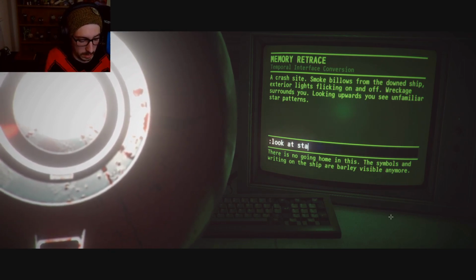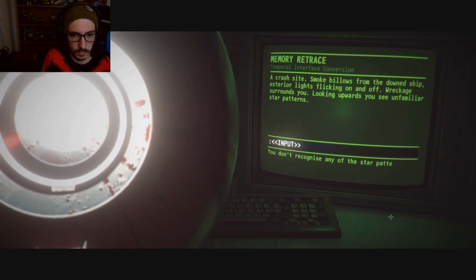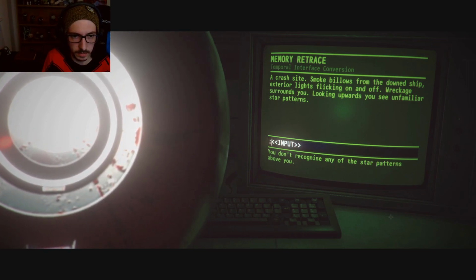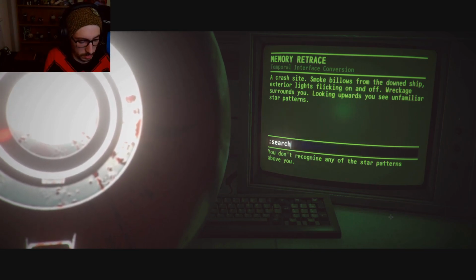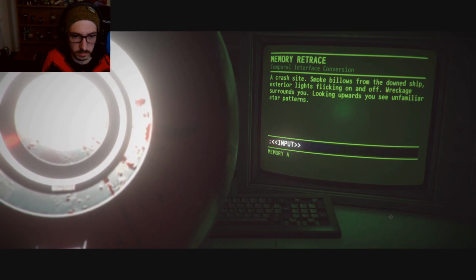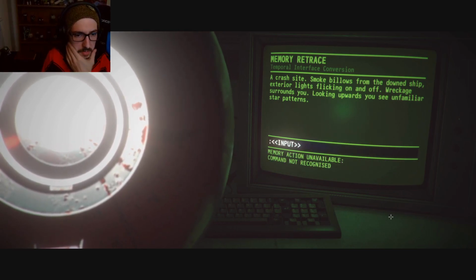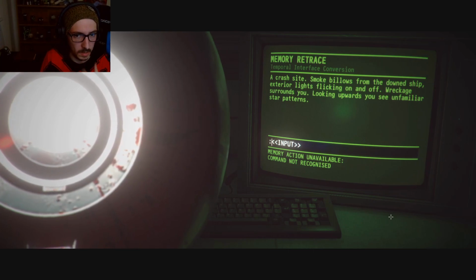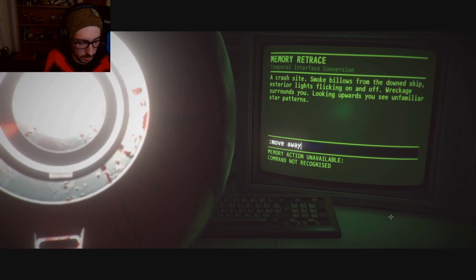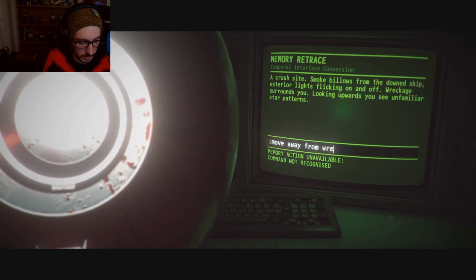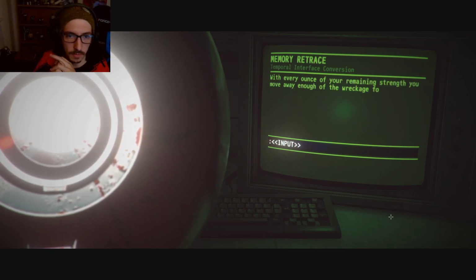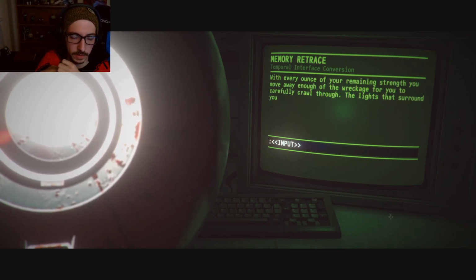At stars. Don't recognize any of the star patterns above you. Search. Wreckage. Memory action unavailable. Command not recognized. Move away from page. Every ounce of your remaining strength, you move away enough of the wreckage for you to carefully crawl through.